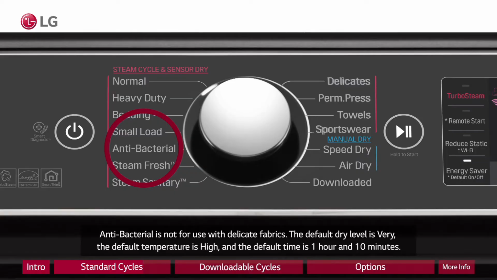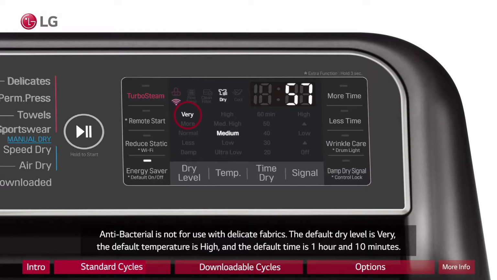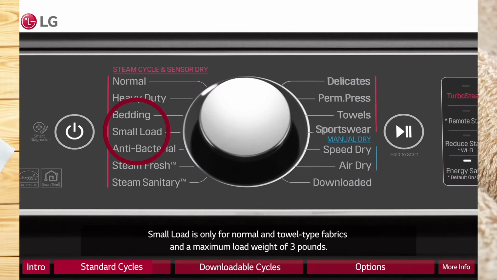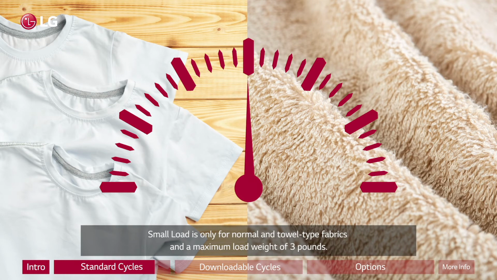Antibacterial is not for use with delicate fabrics. The default dry level is very, the default temperature is high, and the default time is 1 hour and 10 minutes. Small load is only for normal and towel-type fabrics and a maximum load weight of 3 pounds.